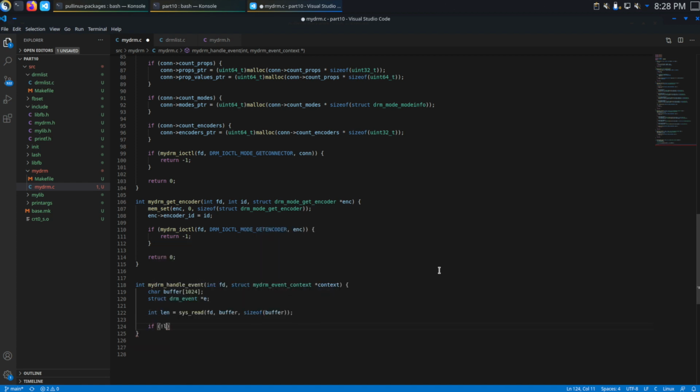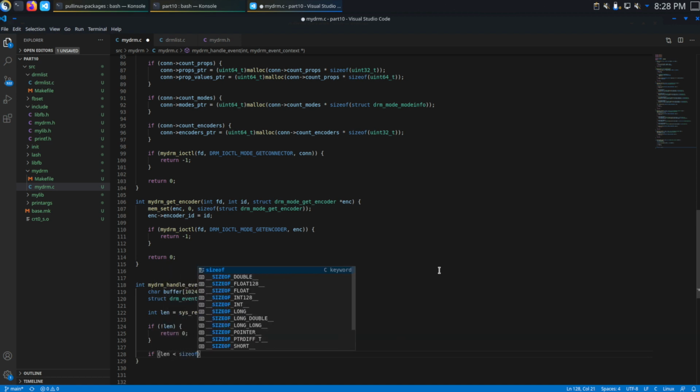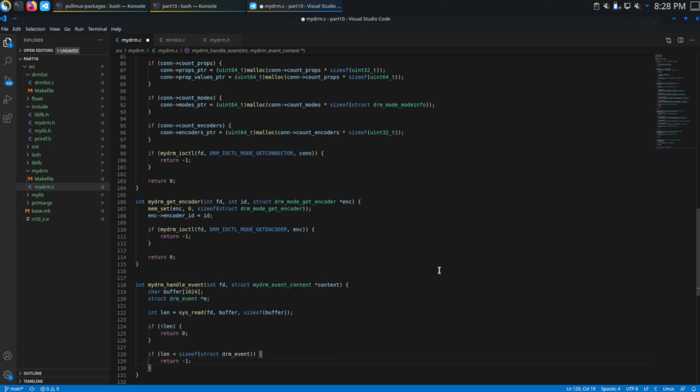We might get more than one at a time, so we're just going to read them in a big chunk, 1K of them at a time, or however many there is. So if len is less than the size of struct drm_event, then we know there was some issue, so we can just return -1.